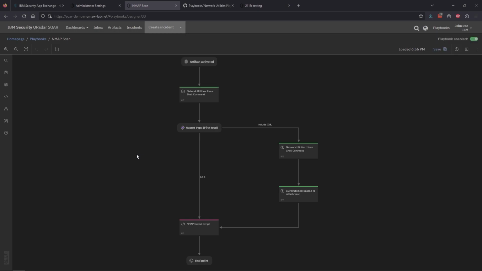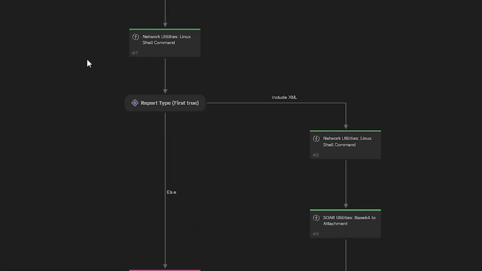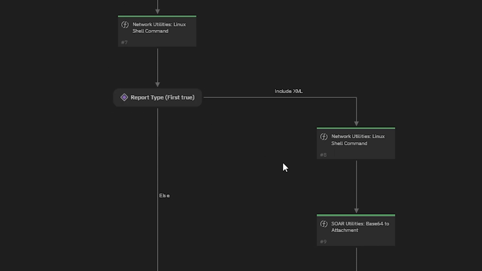Now, the first thing we're going to notice is I'm not just using the network utilities here. I'm also going to be using the SOAR utilities down here. So what we're going to be doing here is pulling down the base64 content, which would actually be the base64 content of the XML file if you chose to pull down the XML data.